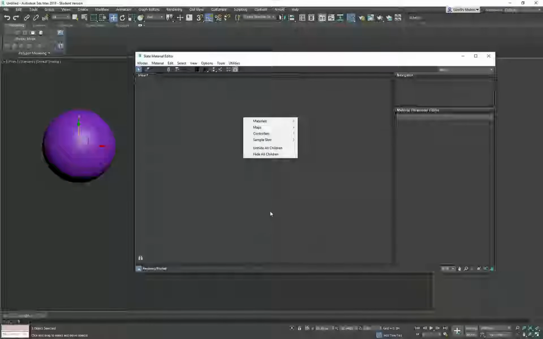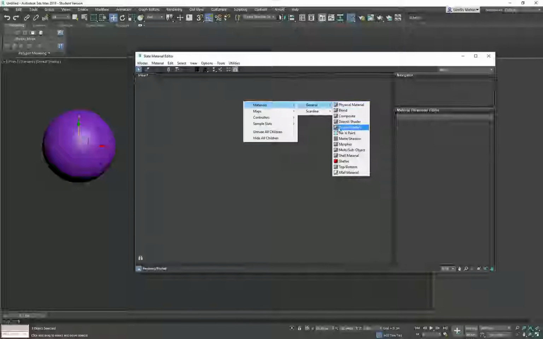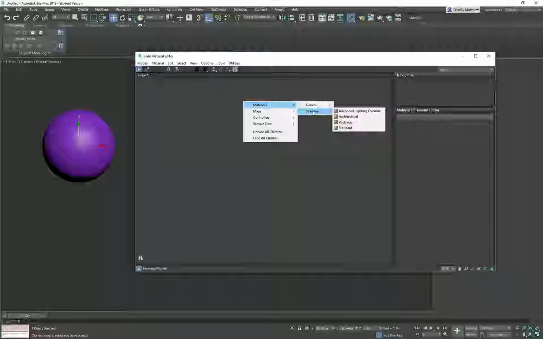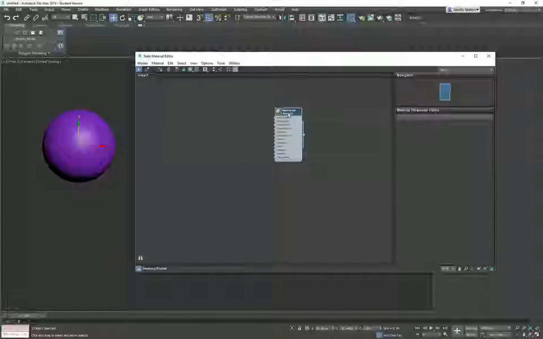If I right click inside of this menu, I get this materials option. So the first thing I want to do is add a material. And if I go to General, I get a bunch of different types of materials. These are actually, funny enough, not the ones we want to use, because we're going to use Scanline, which is the rendering type that we have. And we're going to come down to Standard. And once we do that, Standard shows up here.